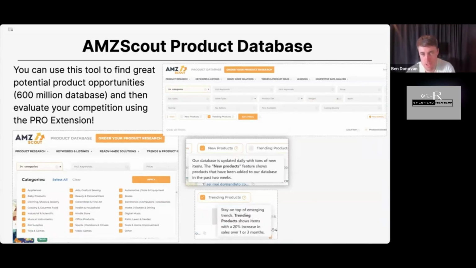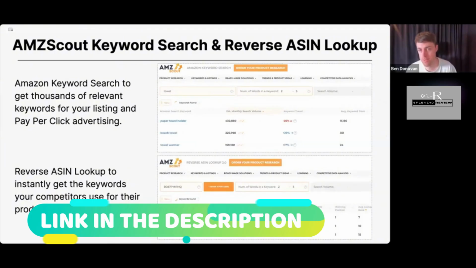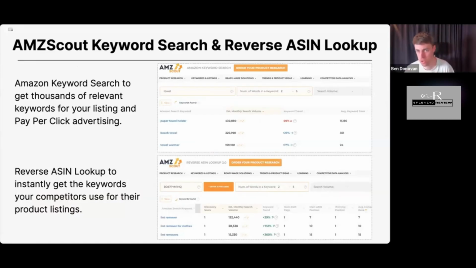Another great tool, which I mentioned earlier on, is the product database. You can filter through over 600 million products on Amazon and evaluate your competition using this extension. Using the extension once you've found the product inside the product database, you can filter by everything in here: price, weight, amount of sellers, amount of reviews, amount of revenue. There's so much that you can look at in here, and it's a really, really comprehensive tool. You've got the keyword research features that we talked about. I showed you the demo earlier of the Reverse ASIN Lookup, one of my favorite tools because it just helps speed up keyword research so much.